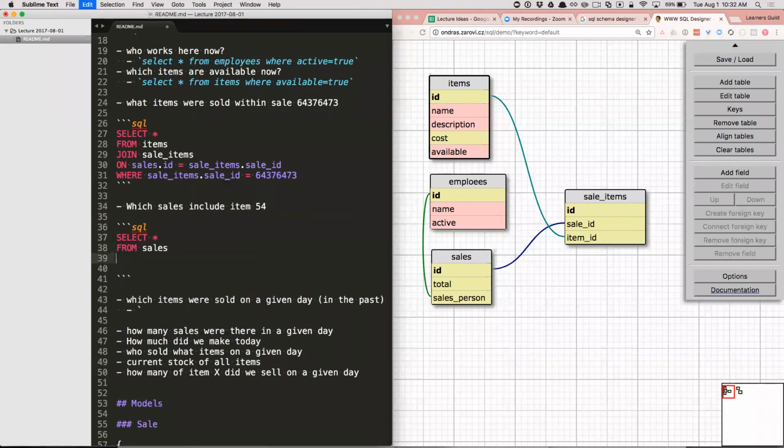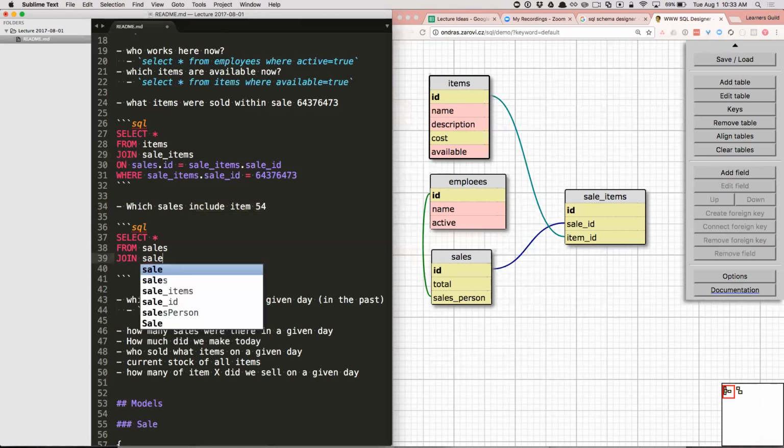So that'll get us all our sales, and then we're using a join clause here, a join statement here to reduce the number of records we get back. So we're going to join on what? We're going to join on the sale items. We join on tables. So which join? On the sale items table, correct?